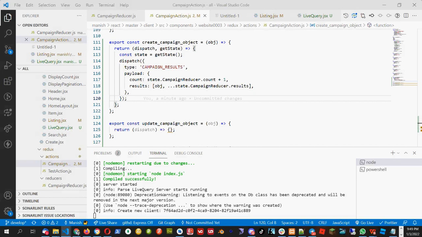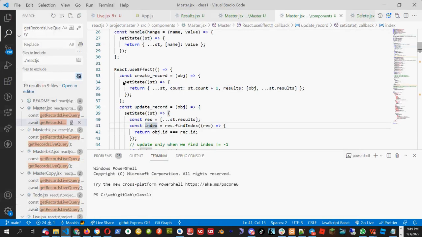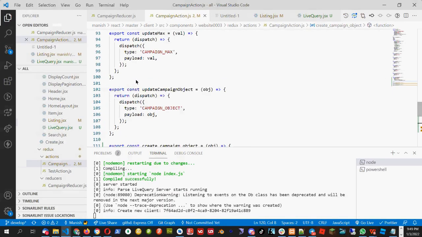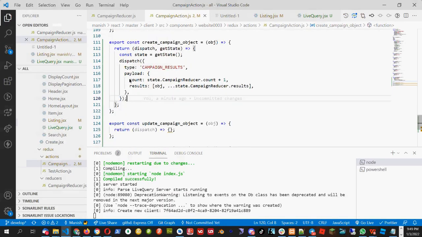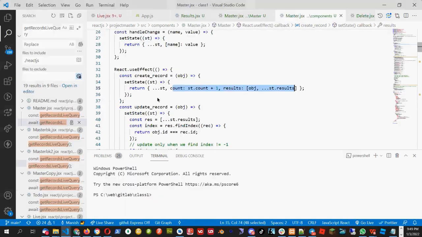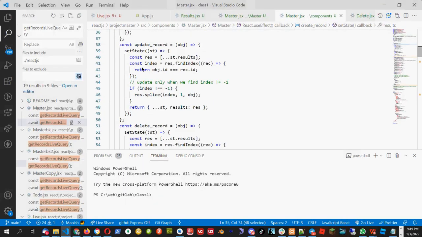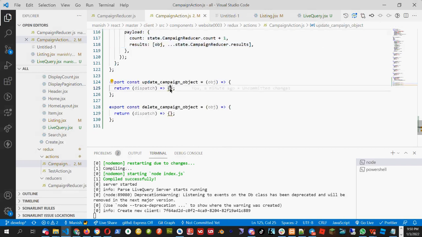So we have used the same function which we did here. The only thing is that here we were saving in setState, but the same thing there we will put in the reducer. So we need to call the state this way and update like this. Okay, same thing we will do with the update part.